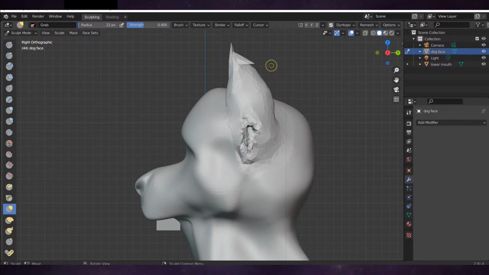Need to alter the shape better at least. Yeah, that's why I'm using this little yellow tool. The yellow tools are great for dealing with detail that's already there.